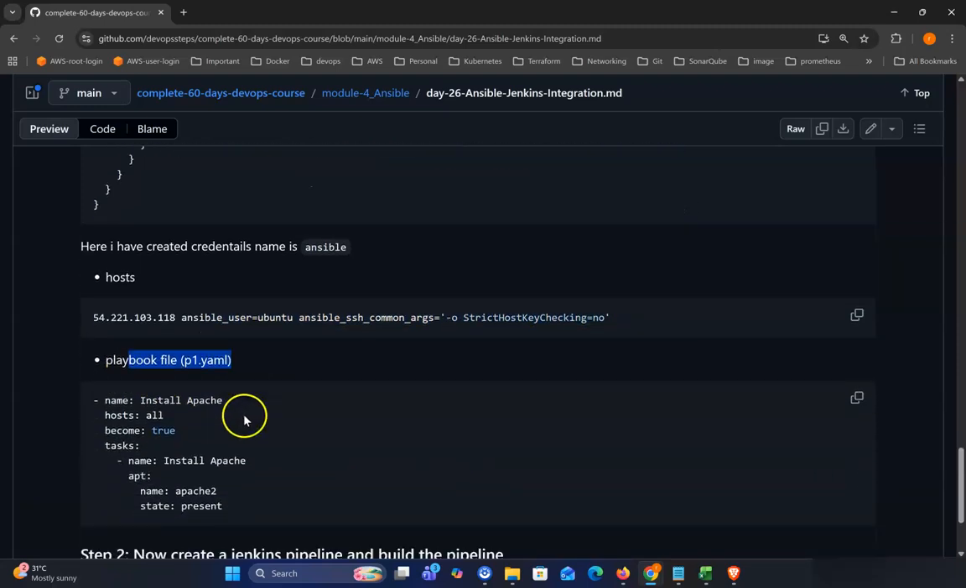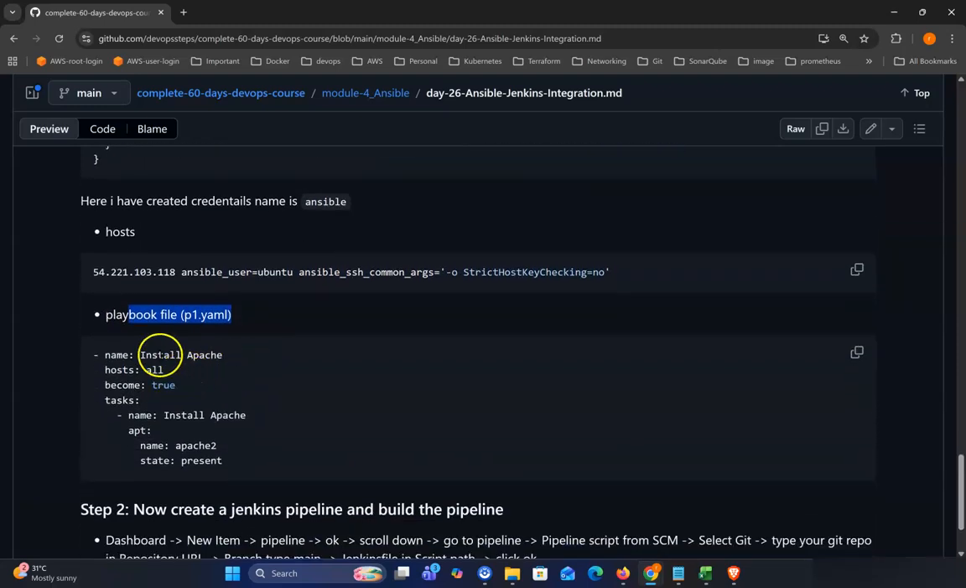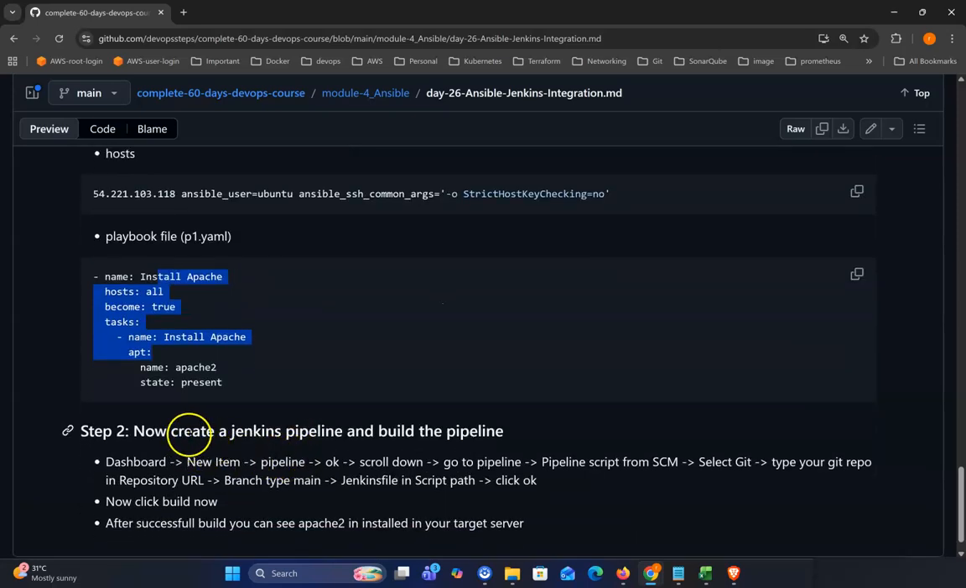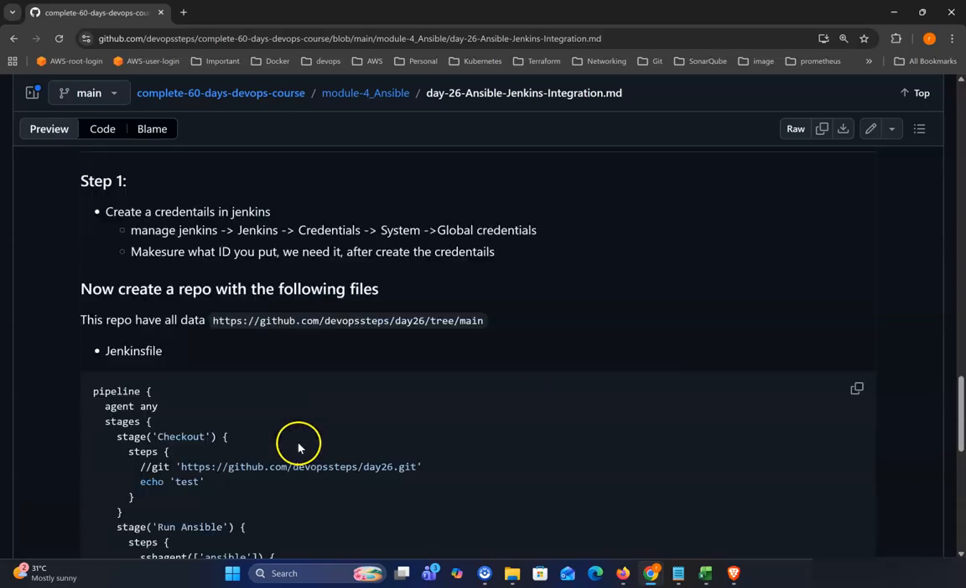Then you need to write a playbook. Here the playbook name is p1.yml, which installs the Apache server. Then you can run your Jenkins pipeline. You run your Ansible file from the Jenkins pipeline, and these steps I put here. So now I will explain everything and show you the hands-on demo. Let me scroll up.